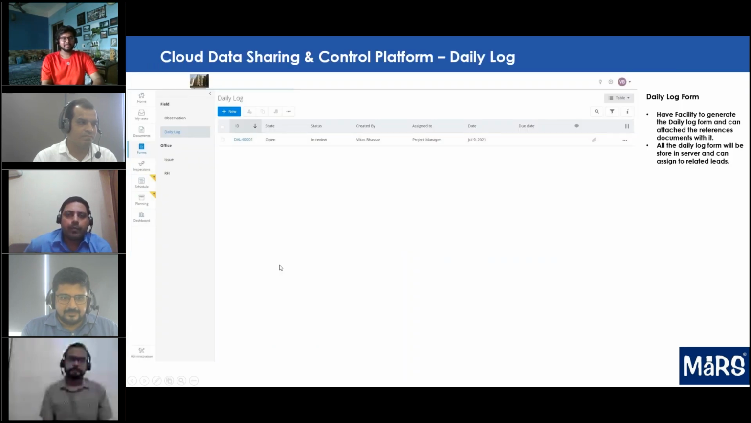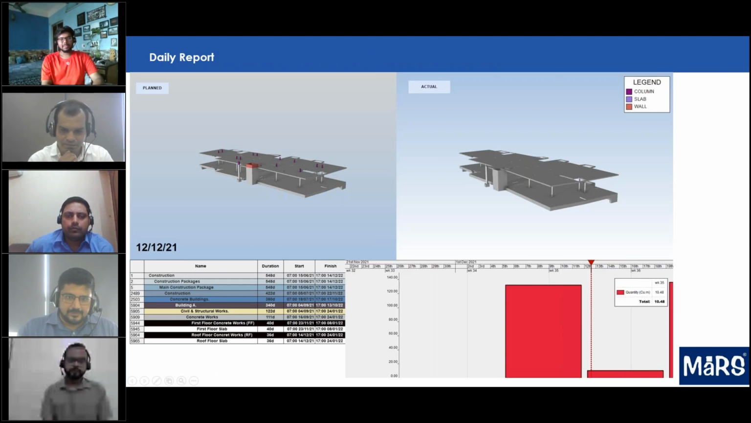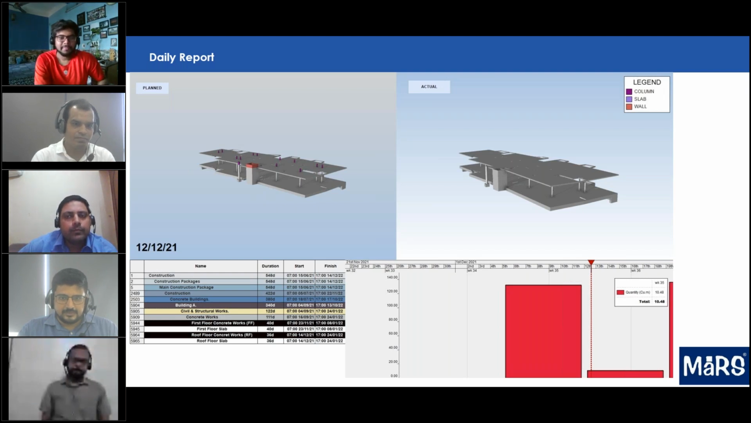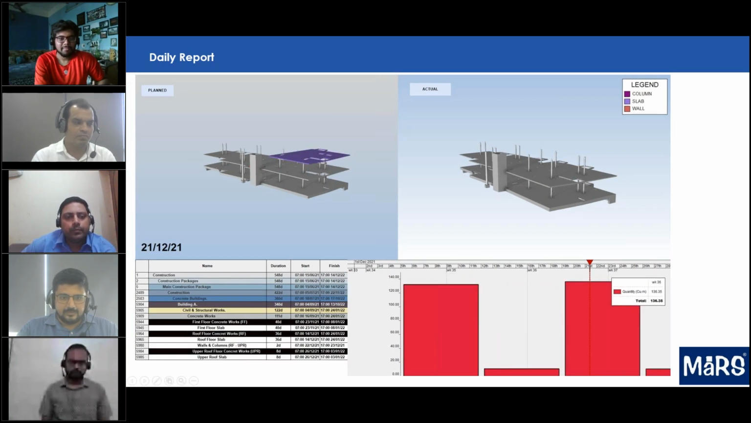Daily reports we can generate basically by Synchro Control and Syncro Field as well, where we just have to click on one button and we can generate actual versus plan. If somebody wants to see a detailed report, we can also create the same. So it's not like we have to write a lot of things.